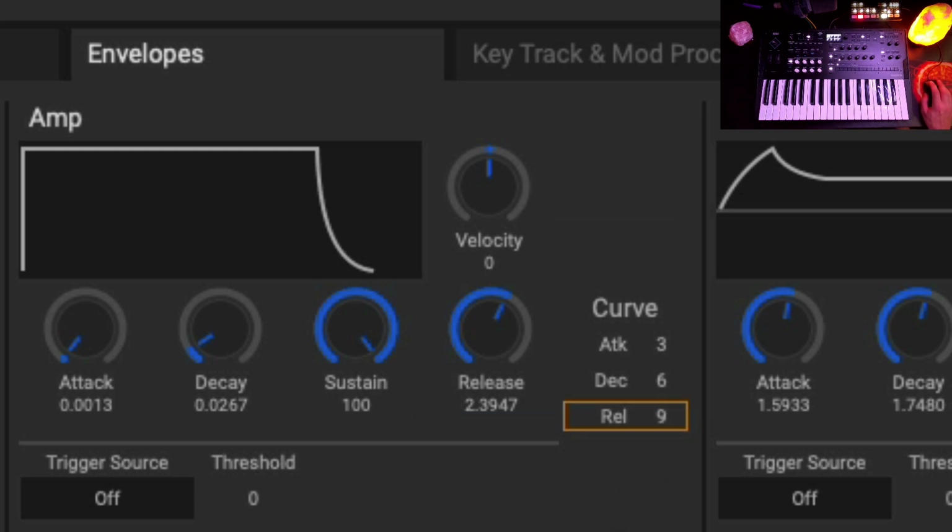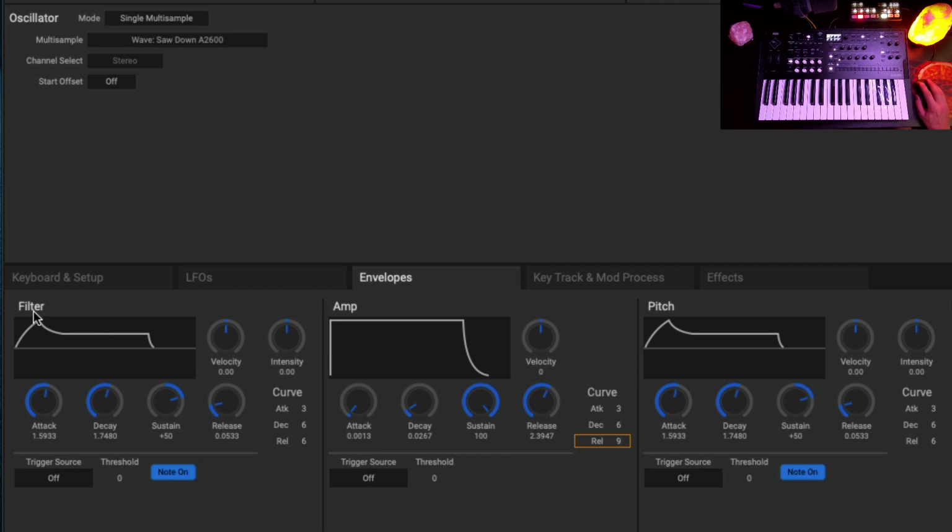So you have that for all the segments that have a shape for the filter envelope, amp envelope, and the pitch envelope. Pitch envelope is great. You can get this to be really short, really, really snappy. What's really cool is the velocity is an add, which means that you can have the intensity at 0.